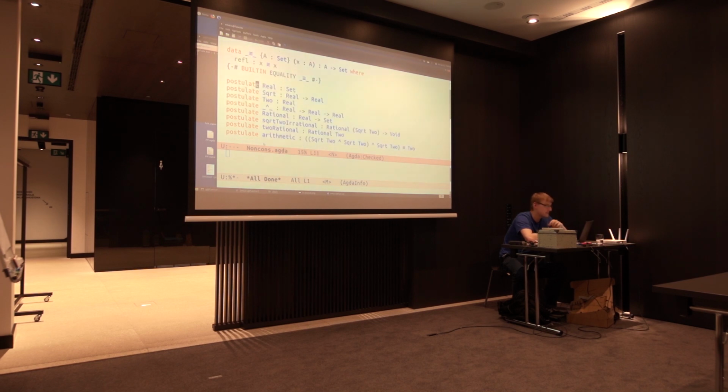Now I'm defining postulates. Postulates allow you to say that something is true without giving an implementation. If you use postulates, you won't be able to compile a program to something that you'll be able to run, unless you say that a postulate compiles to something like an exception. And the postulates that are used in this proof are: there is a set of rational numbers, you can compute square roots, there is number 2, there is exponentiation, a number can be rational, the square root of 2 is irrational, and 2 is rational, and you have this arithmetic fact. Okay?